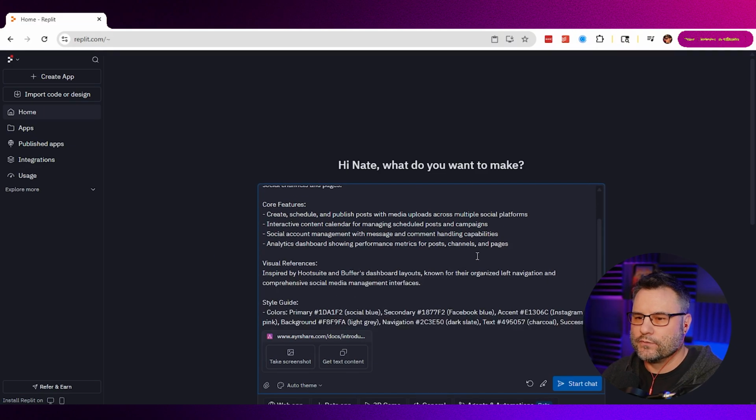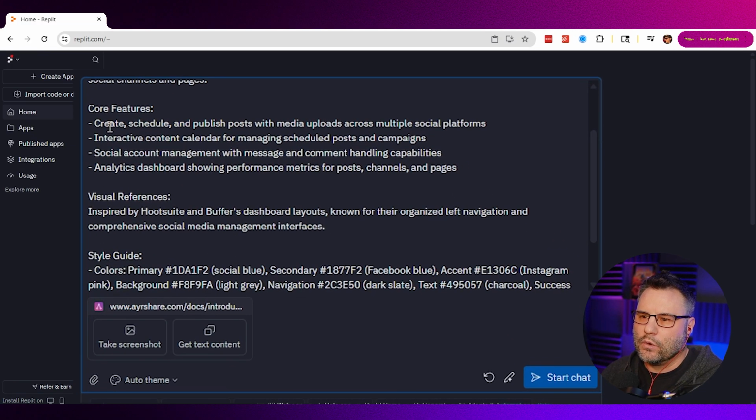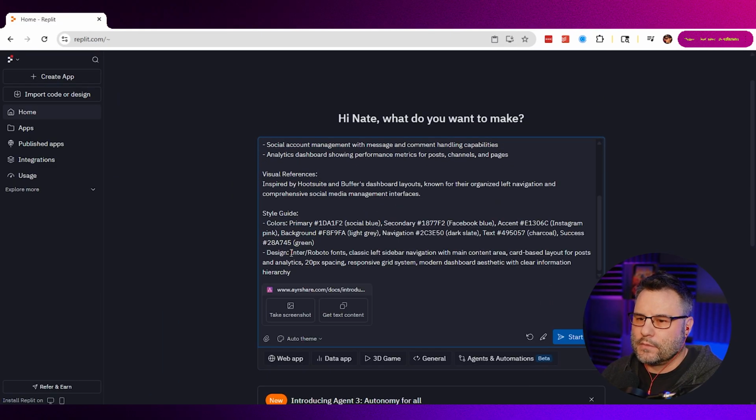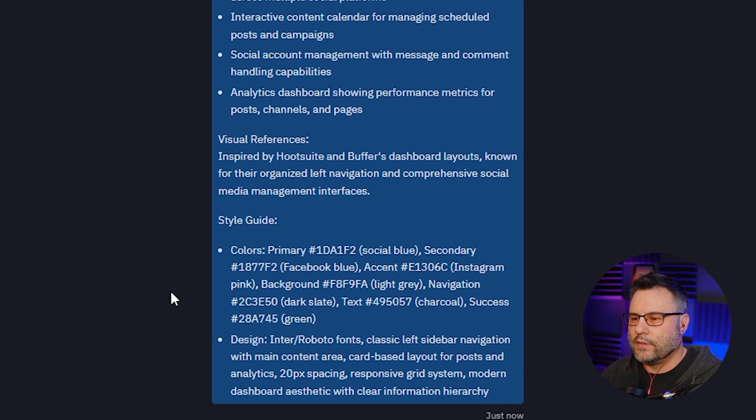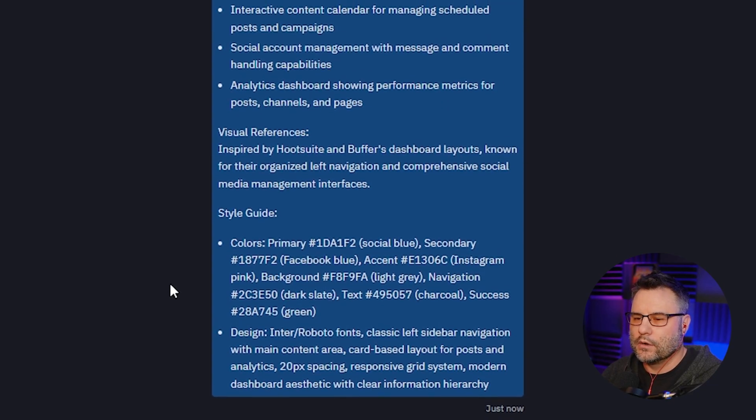So here it improved our prompt. We have core features here: create and schedule posts across social media platforms, interactive calendar. Yep, I like this. This is looking good. Let's go ahead and start it. It's going to take a while for this to crunch through and give us an initial prototype, and then we will see where we leave off.